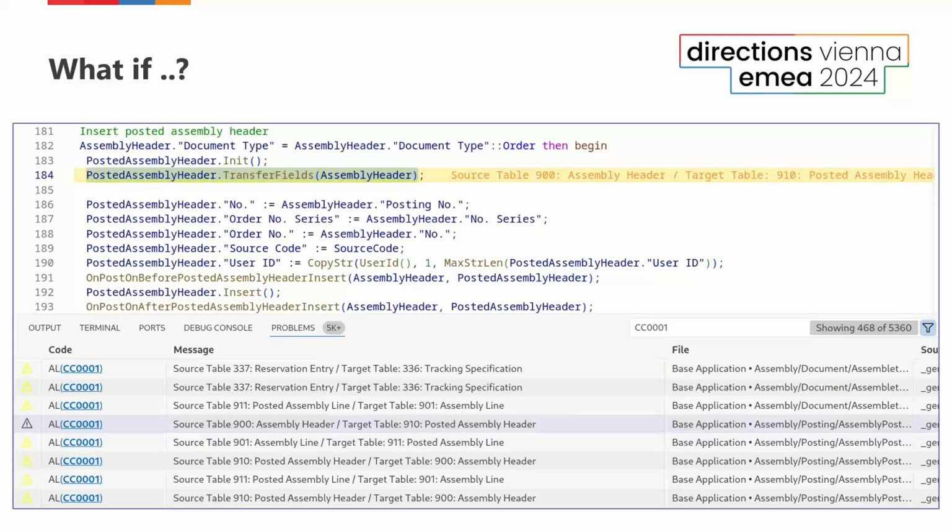I came up with the idea to use, or misuse if you want, the analyzer engine for analysis of the code, but not to give me warnings if something's wrong, but to extract information about, in this case, the base app. And what I did was I wrote a rule, just a simple thing, and you can check my GitHub, I have it on there, to extract usages of transfer fields and basically end up with a list of combinations of tables that are used with that transfer fields is used for.